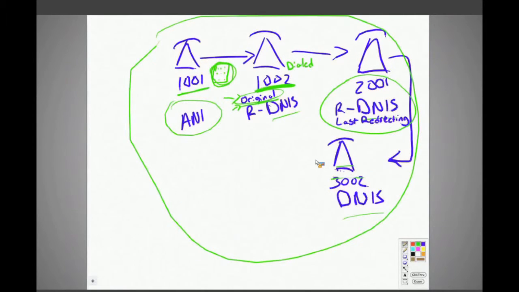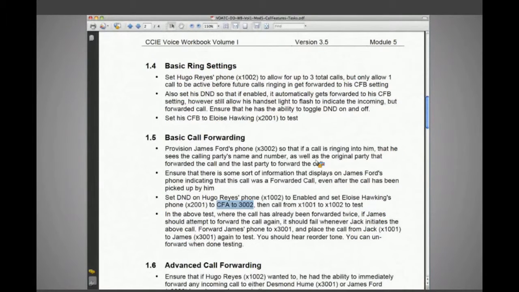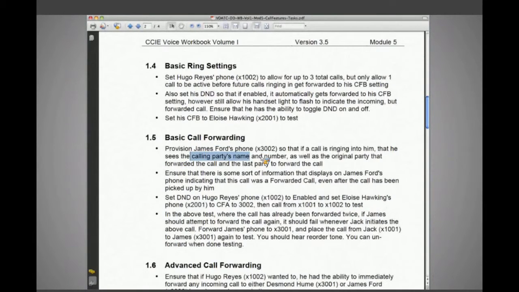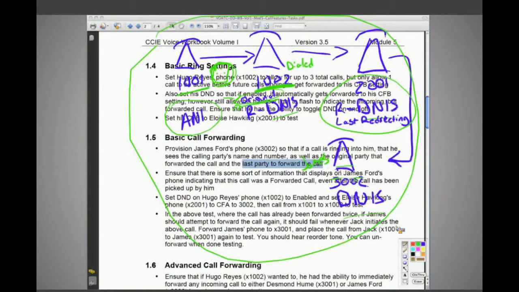Now what we're concerned with, if we look back at the task real quickly, is that in the above test where the call's already been forwarded twice, if James, well actually no, sorry, that's not the correct one, is that James' phone, if a call is ringing into him, so he is 3002, this is James' phone, call's ringing into him, that he sees the calling party, so the ANI and number, as well as the original party that forwarded the call and the last party to forward the call.